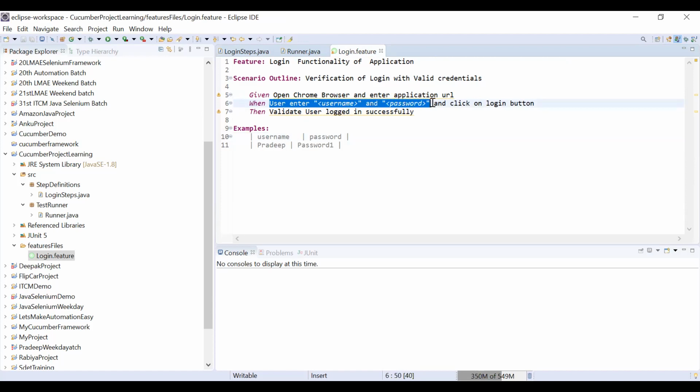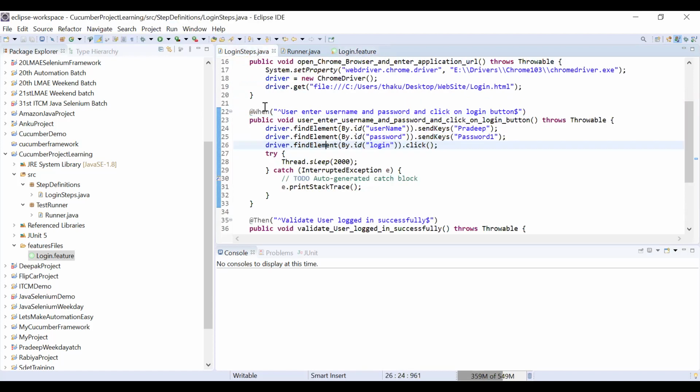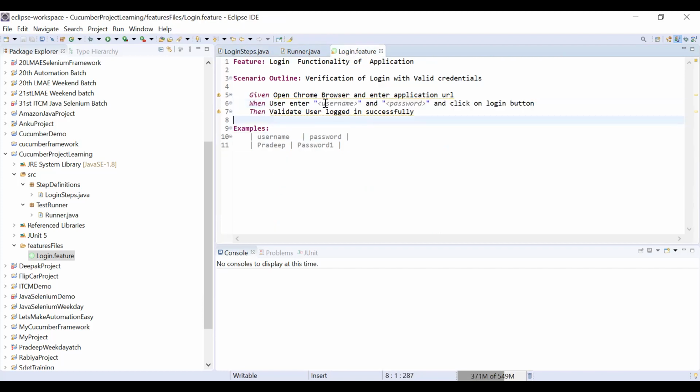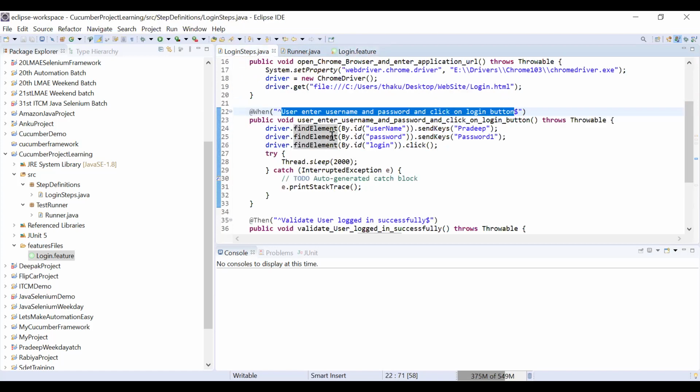It compares this text with the text written in the annotation above the function. But here you have made changes. What changes have you made? Instead of the username, you have given the variable name. So you have to make the changes in your functions also.